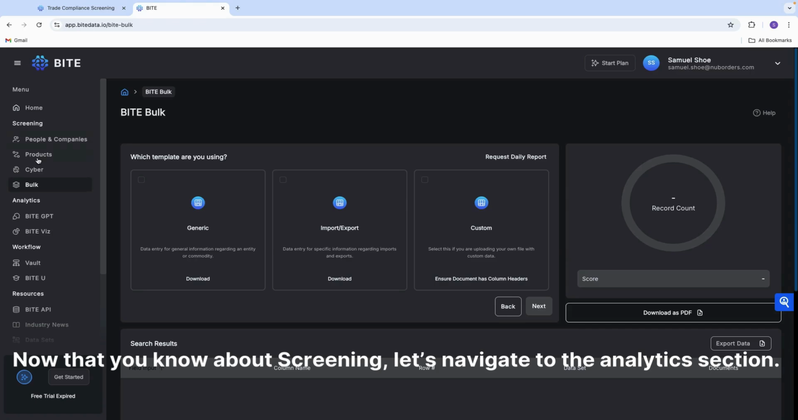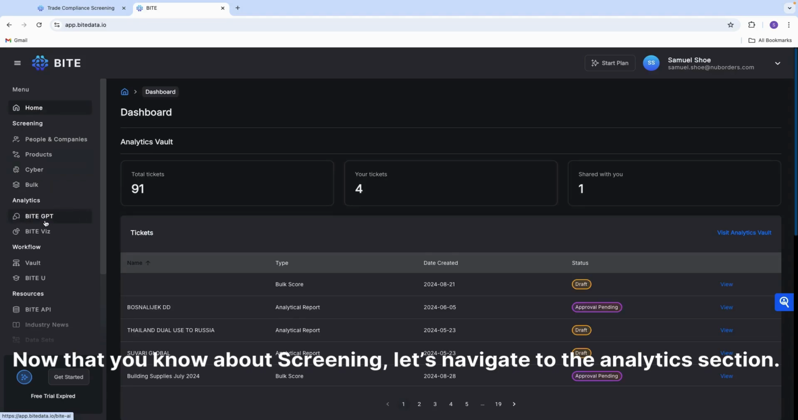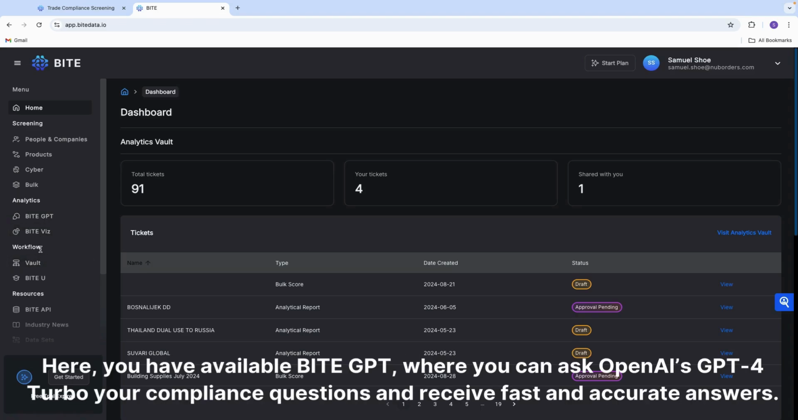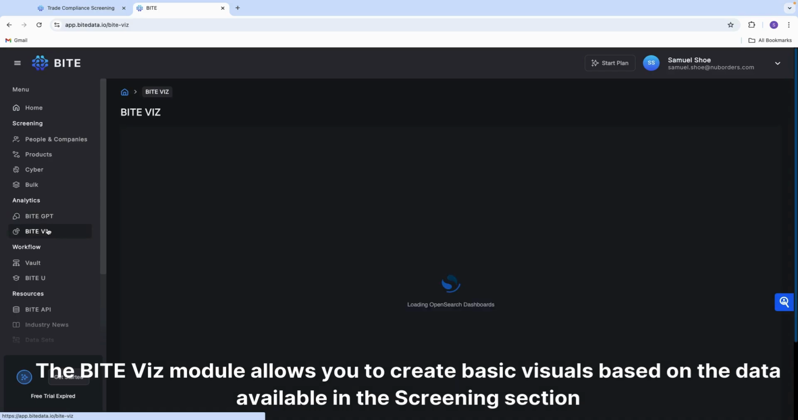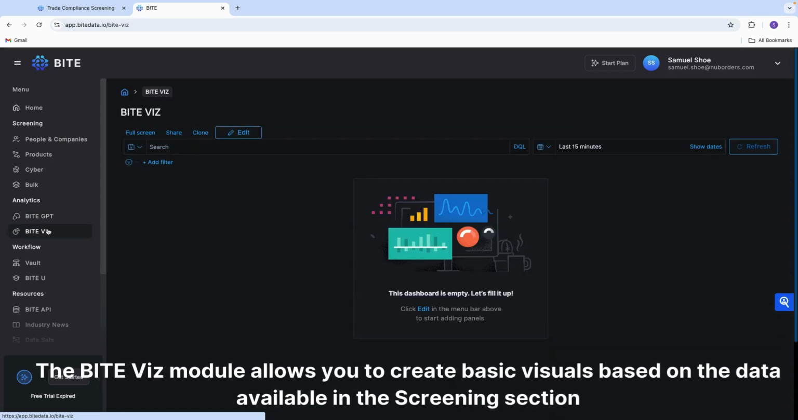Now that you know about screening, let's navigate to the analytics section. Here, you have available Byte GPT, where you can ask OpenAI's GPT-4 Turbo your compliance questions and receive fast and accurate answers. The Byte Viz module allows you to create basic visuals based on the data available in the screening section.